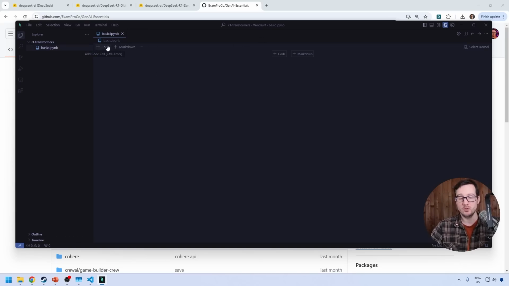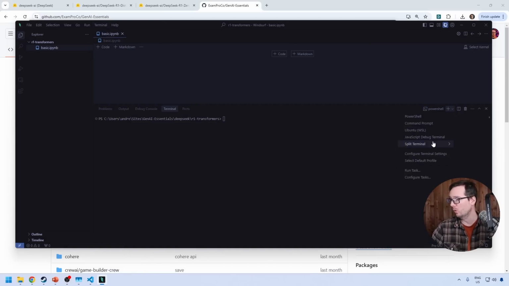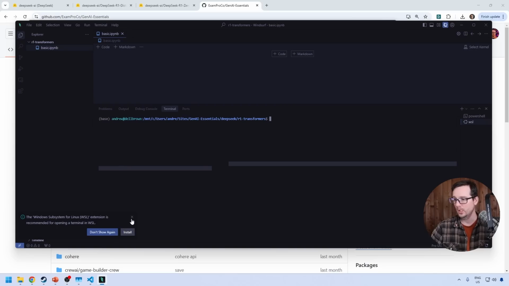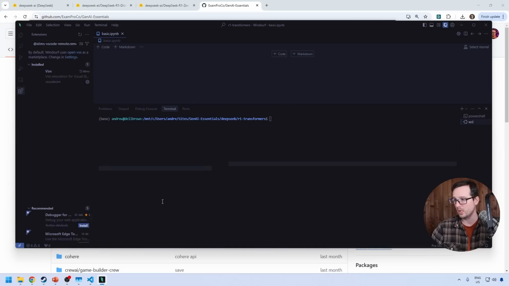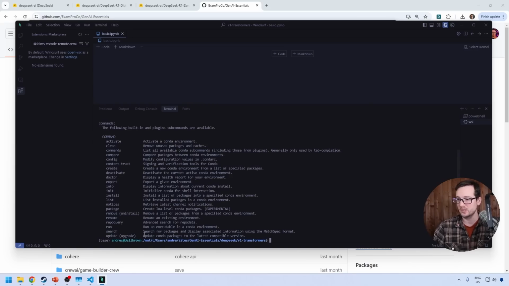And you'd have to already have Jupyter installed. If you don't know, in my GenAI Essentials, I show you how to set this stuff up, so you can learn it that way if you want. I'm going to go over to WSL here. And yeah, I'll install that extension there if it wants to install. And I'm going to see if I have Conda installed. I should have it installed. There it is, and we have a base.